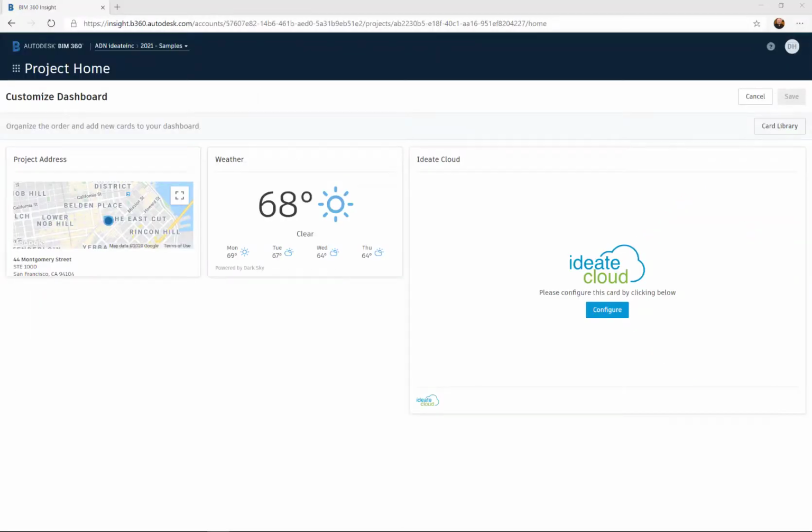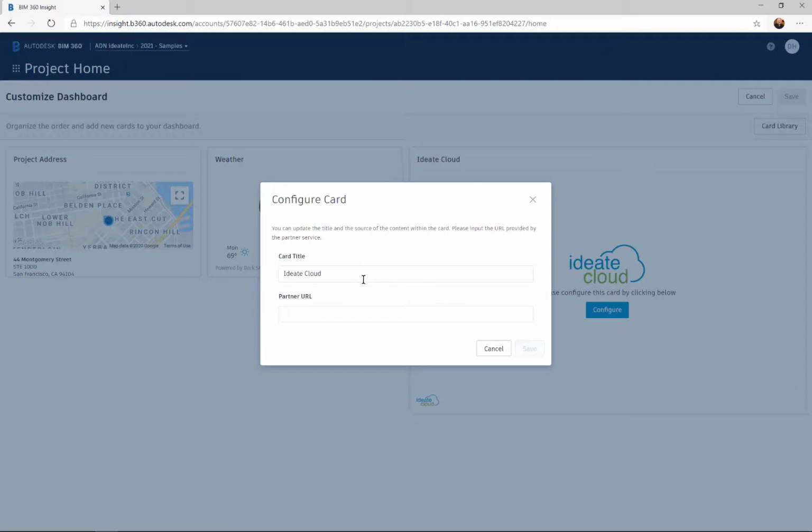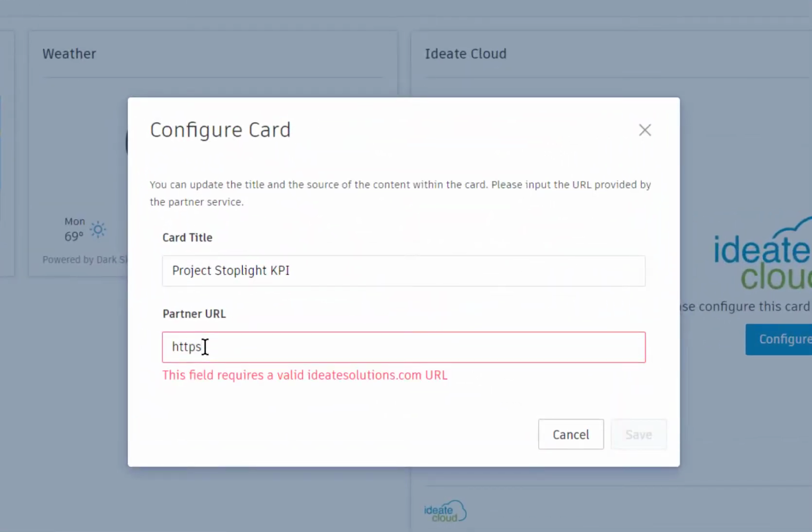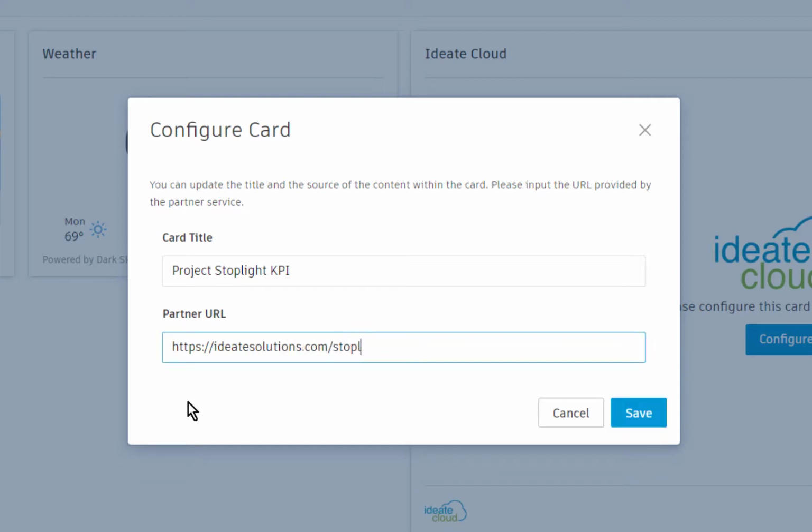We're now going to add the Stoplight Key Performance Indicator. After we've loaded the card, as you saw in a previous video, configure, we can give this any name we'd like. And then in this location right here under partner URL, from the help, https ideatesolutions.com stoplight.html.